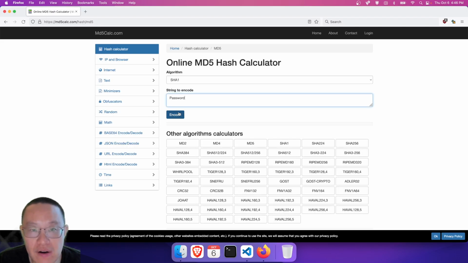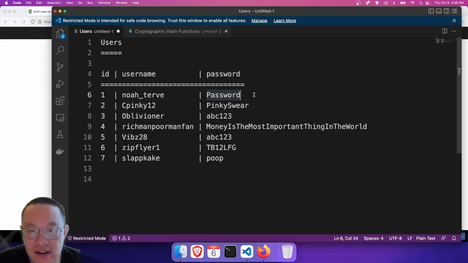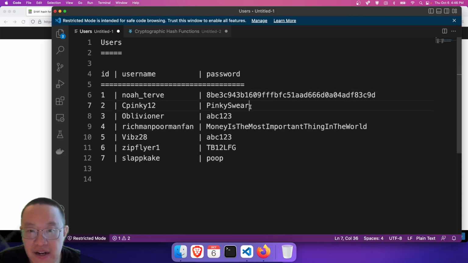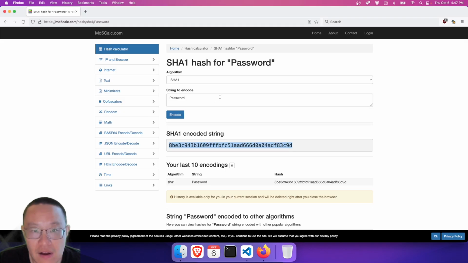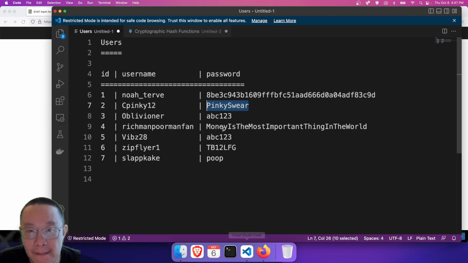So the SHA-1 of the string password is that. Instead of storing the plain text password with a capital P, we store the hash value of the string password. Do it again with Pinky swear. And we got the output. The SHA-1 of Pinky swear is 199 yada yada yada, all the way to B4. So instead of Pinky swear, we have that.